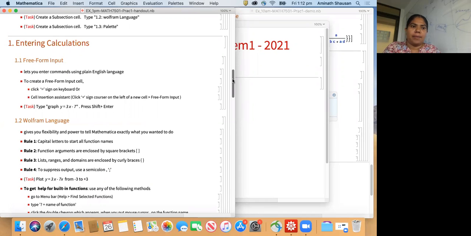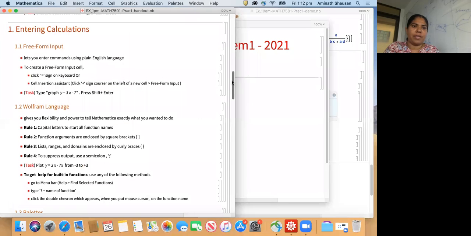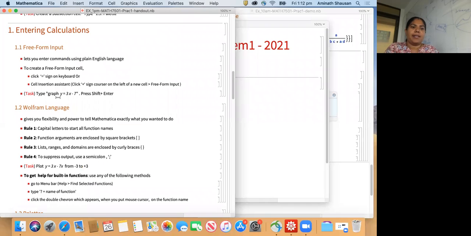Now, there are 3 main methods to enter calculations. One is called freeform input. Okay, this is a great way. If you don't know any Wolfram language, you can start with the freeform input. Let's say I don't know how to plot the graph of y equal 3x minus 7. That means I don't know which function to be used. So let me try the freeform input.